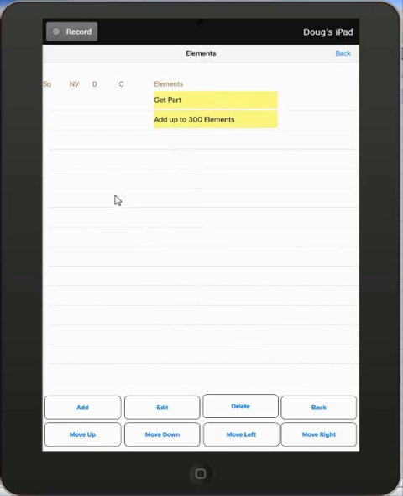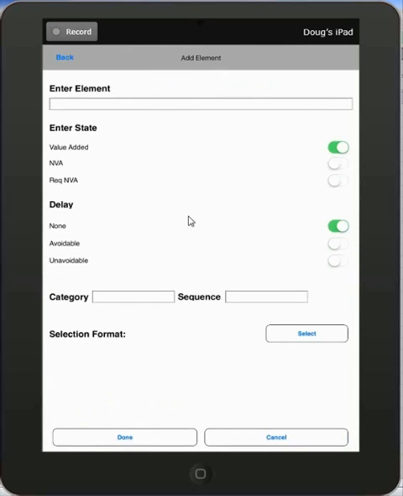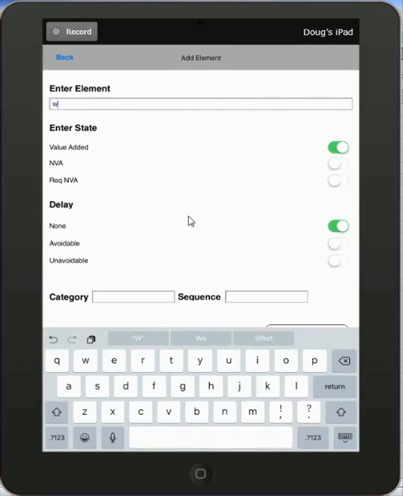The simplest case would be to add a particular element. You just tap on the area where you want to add it. So let's say I want to add it under get part. I say add, and I might say walk to storage. And here I can say whether it's value added, non-value added, or required non-value added. So I'm going to say this is required but non-value added. Is there any delay? None. An avoidable delay, an unavoidable delay.